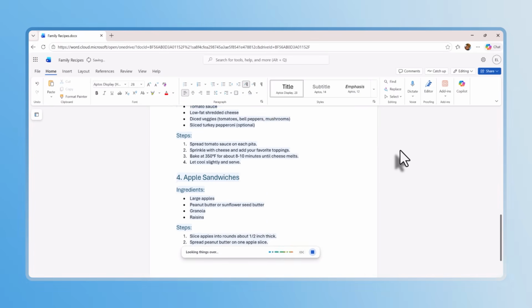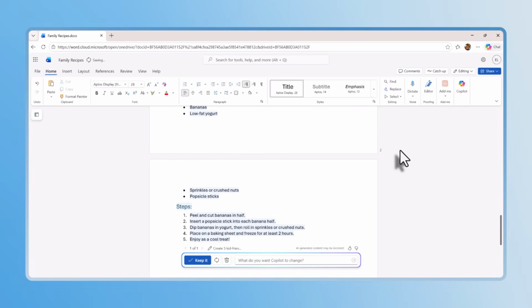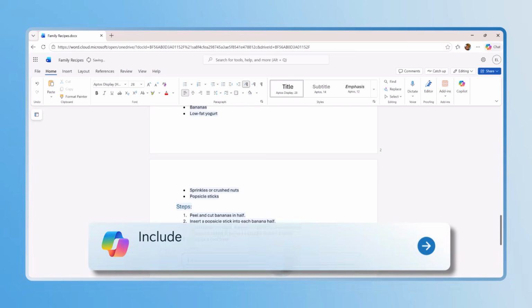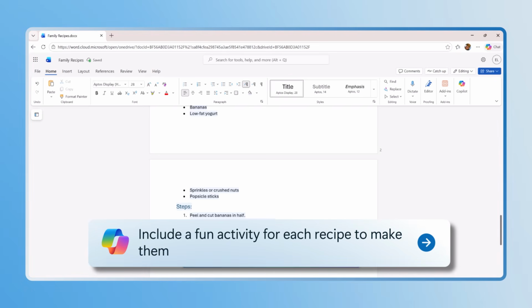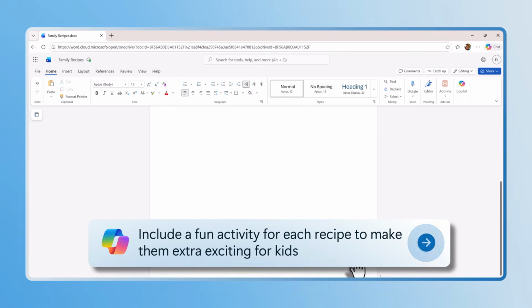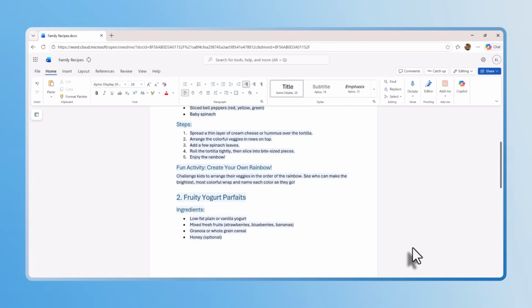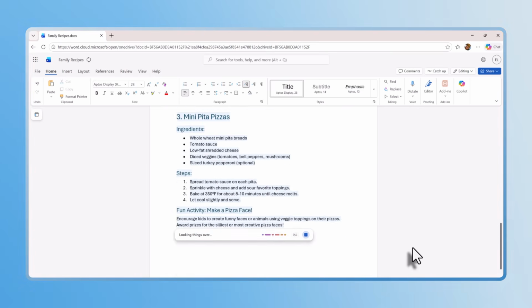Want Copilot to make things even more engaging? Let's try a prompt to include a fun activity for each recipe to make them extra exciting for kids. Copilot updates the document with playful tips for each recipe, making mealtimes extra fun.